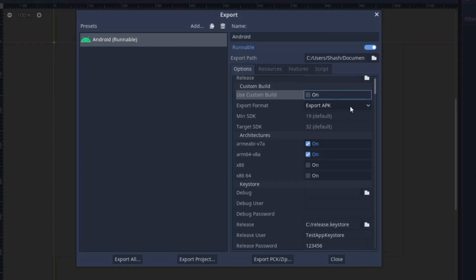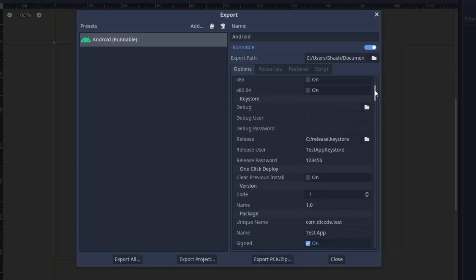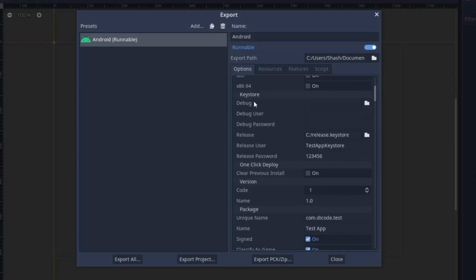After that, you can select the export format. The APK is something that you can directly install on any device, but when you are going to upload it in the Google Play Store, you will need to select AAB file. Then we have the keystore section where we put the keystore file, which is used to sign our app. You don't have to put debug keystore username and password here because we have already put that in the settings.